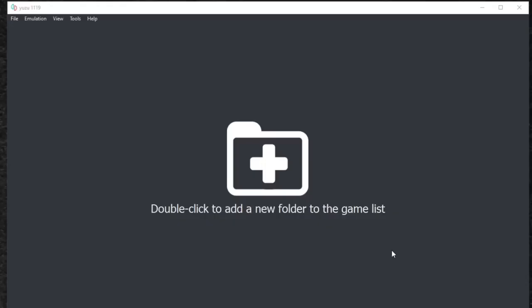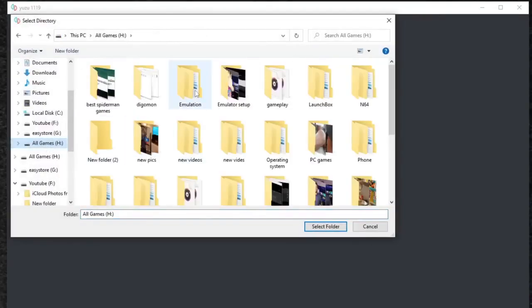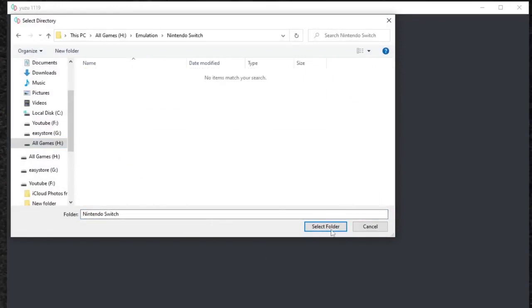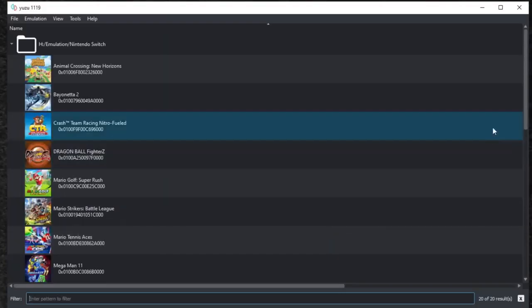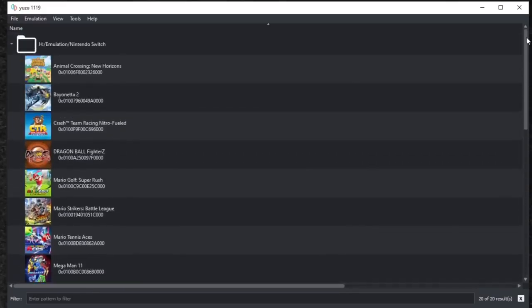Now let's upload our games into the emulator. Just double click on the home screen. Locate wherever you keep your games. In my case, I keep mine on the external hard drive. Select that folder and then select folder. And there we are. My Switch games are now uploaded.